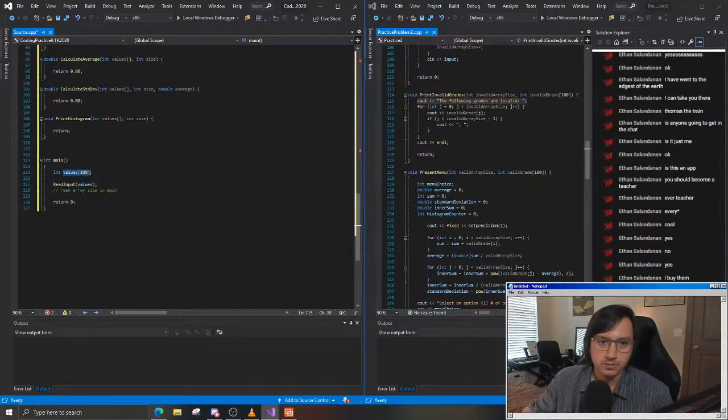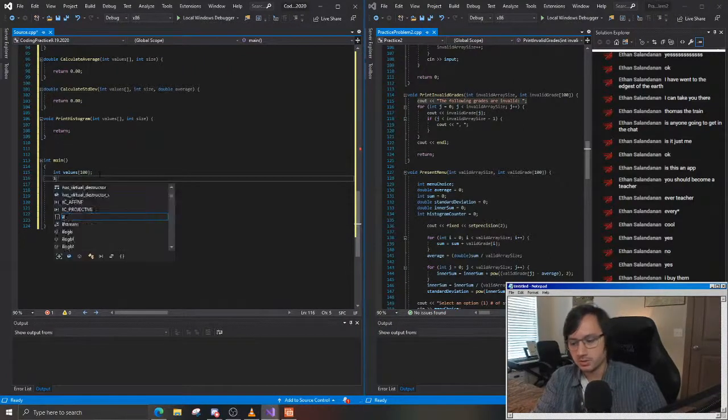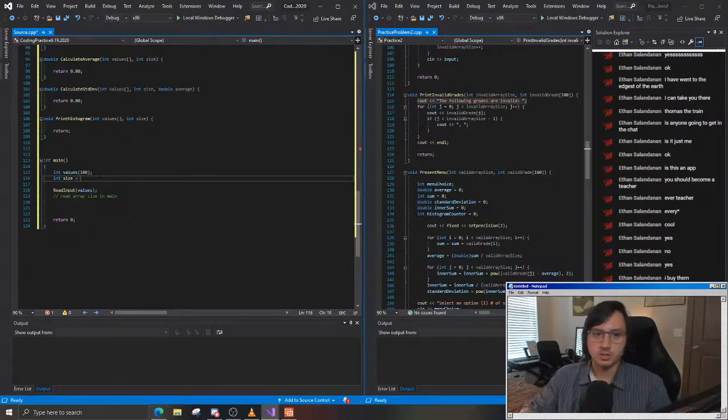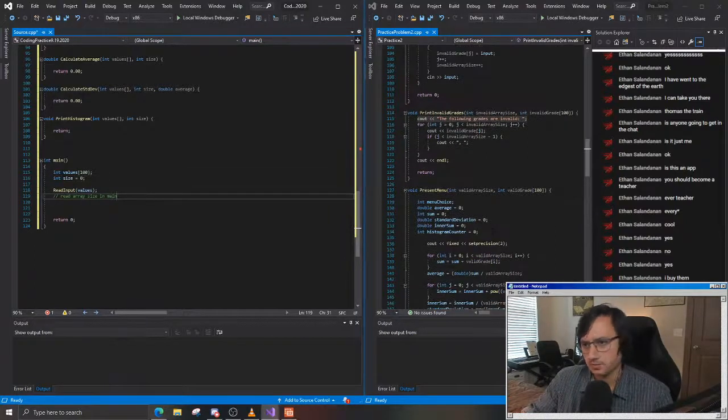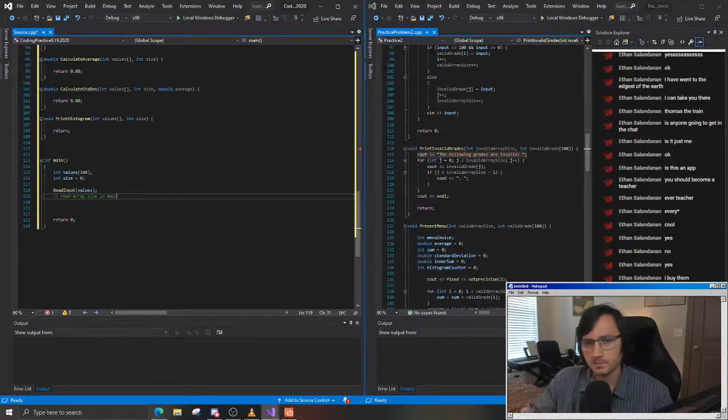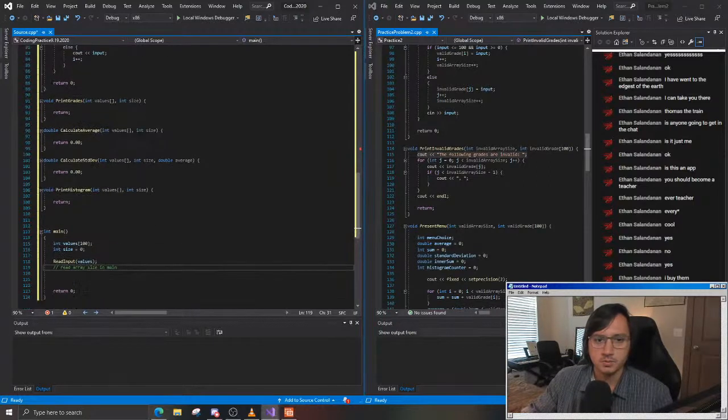Values will get its time. We're gonna do an integer size here, and we're gonna initialize it at 0. And I guess I'm gonna have to count up the size of the array right here.